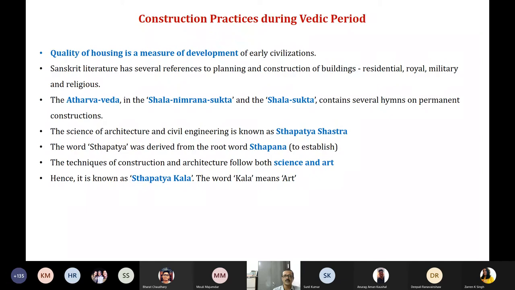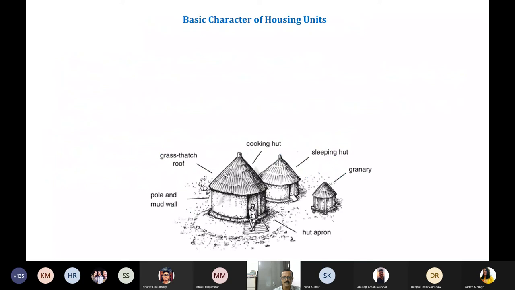A building project is given to an architect. He first decides what to do, what not to do, what the overall scenario is, and then that is handed over to a civil engineer who will give the input on the construction and all the other things, right? So Kala and Shastra will come in like that.